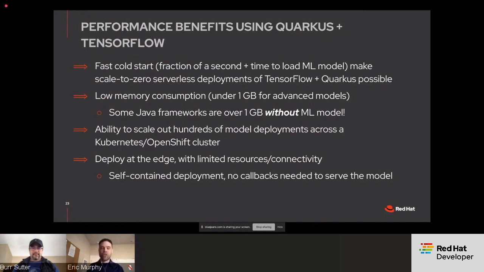Additionally, for some of our customers, deploying at the edge is important, right? And so with this, you have a self-contained deployment, right? You have that model contained within the application, right? So you don't have callbacks to some backing service or some data center that's necessary to deploy this machine learning model. You can do it all at the edge, right?